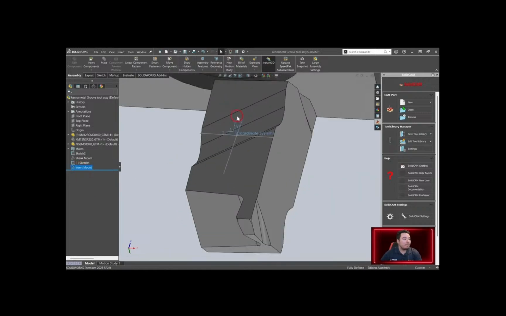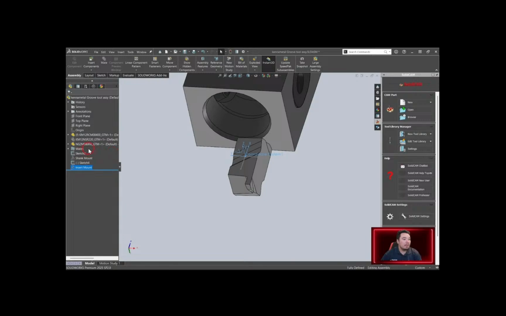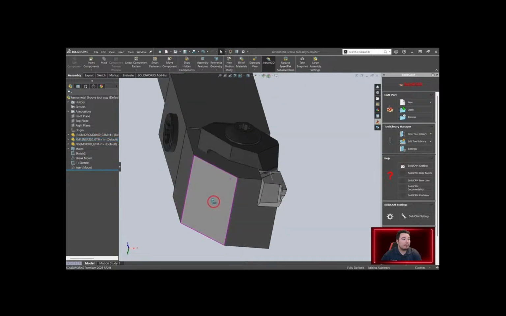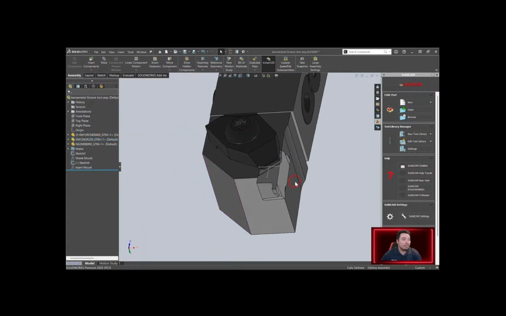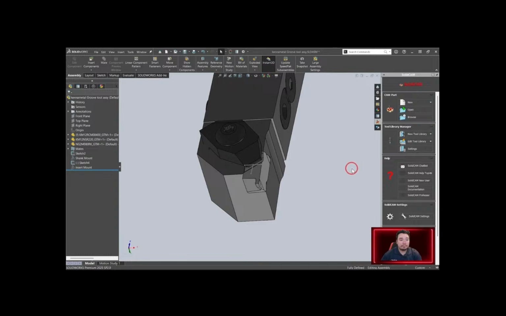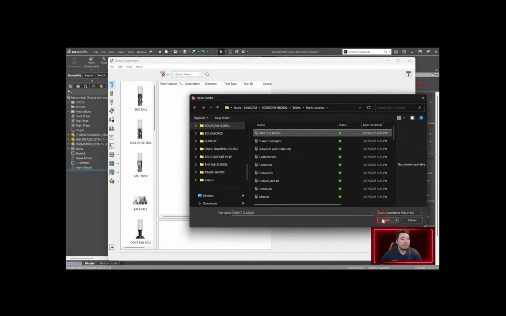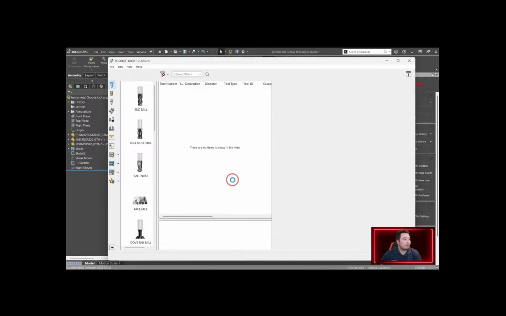Now that we've done that, we are ready to import this into SolidCAM. Before I do that, I'm going to show component so we can see what we're working with. Ready to go. Now I'm going to edit a tool library, tool assemblies library. I'm going to go ahead and select the night class library that we created. Hit open.